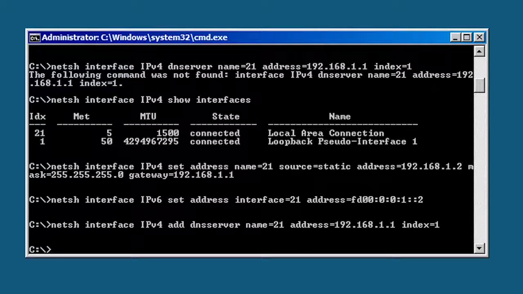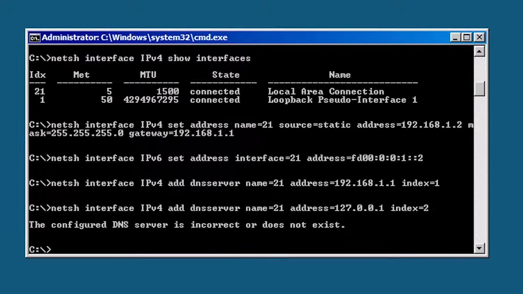Since I will be installing DNS on this server as well, I will recall the last command by pressing up and changing the address to the loopback connection, 127.0.0.1. I will also add index equals 2 to the end to change the second DNS server entry.